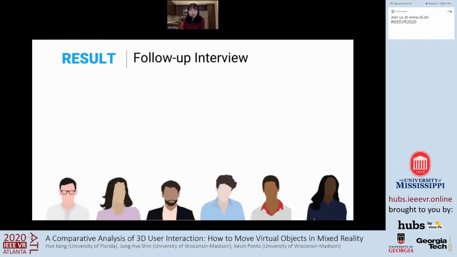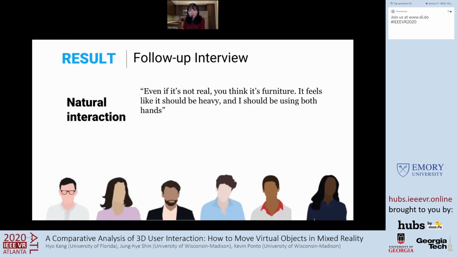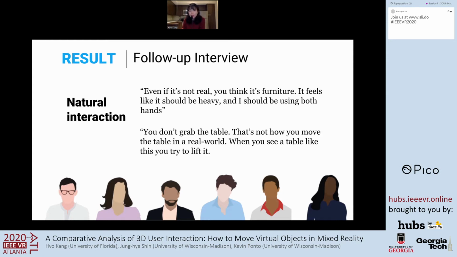In our follow-up interview, one of the frequently mentioned themes was natural interaction. To quote one of the respondents: even if it's not real, you think it's furniture, it feels like it should be heavy and you should be using both hands. And you don't really grab the table. That's not how you move the table in the real world. When you see a table like this, you try to lift it.